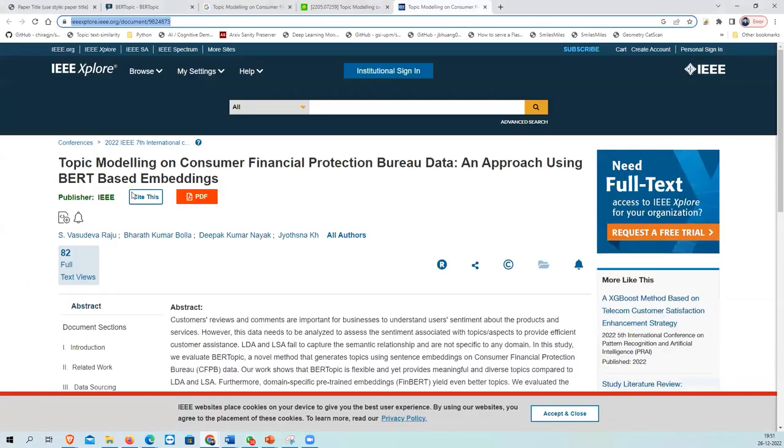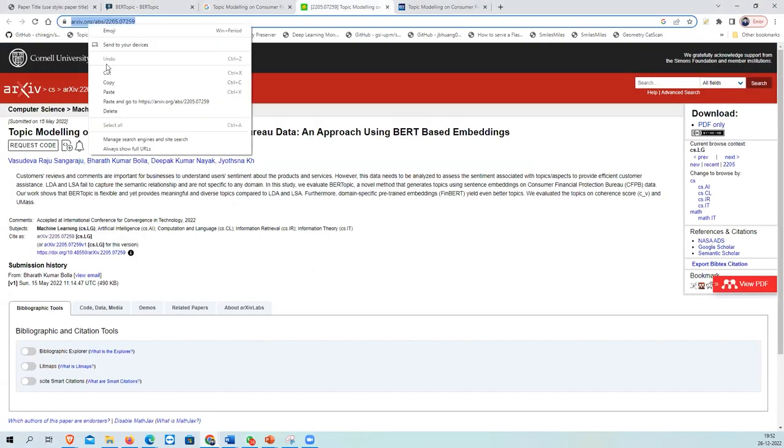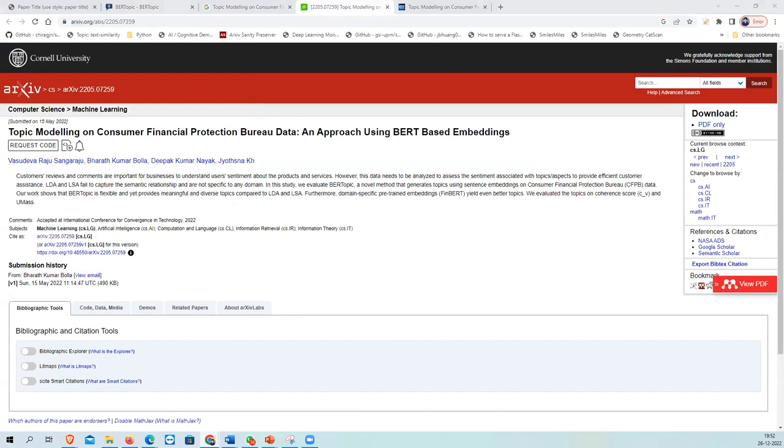Coming back to the BERTopic package. So this is the BERTopic package, okay? So now you can see that it does vectorize based on c-TF-IDF, and on online CountVectorizer as well, okay? Did I not share it with everyone? Okay, let me share the paper links with everyone. I think by default I shared only with the moderator. Let me share it with everyone.